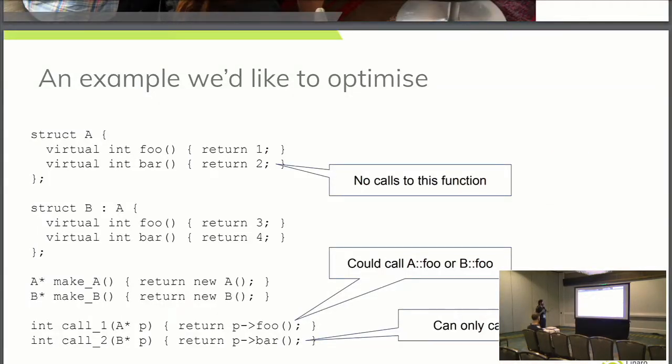So this is an example of some code that we'd like to be able to optimize. You've got a C++ struct with two virtual functions, a second one which inherits from it and overrides them both. We've got some calls down here through two different pointer types. The first one is through the base class type, so it could at runtime go to either of the implementations. The second one is through the derived class pointer type, so it could only possibly go to B's implementation. So we have one function up there that can't possibly be called, assuming this is the entire program. But the compiler can't currently recognize this.